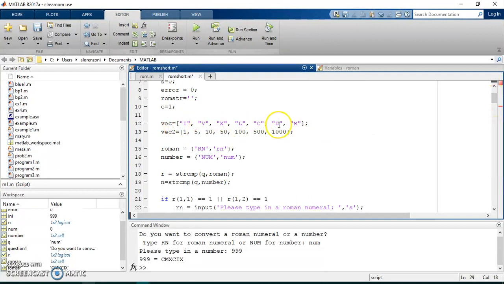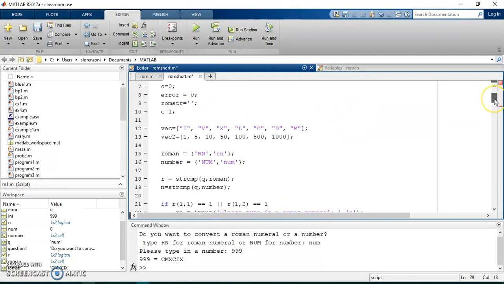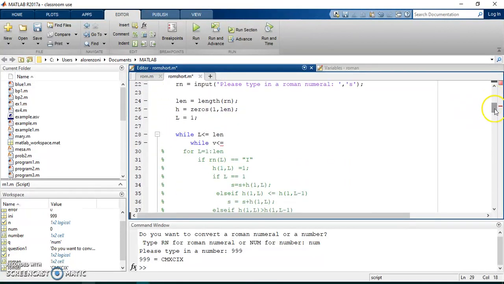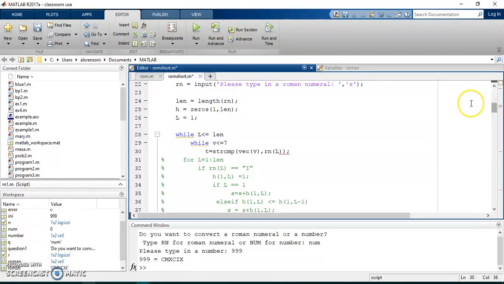Now instead of checking against multiple ifs, we're just running it through here. Okay, so this is 1, 2, 3, 4, 5, 6, 7. So while v is less than 7, and then t equals string compare, which we use up top, vec of v to rn of l. So what we're doing here is comparing all the way through the loop, vec 1, 2, 3, 4, 5, 6, 7, and comparing it to where we are in the length.